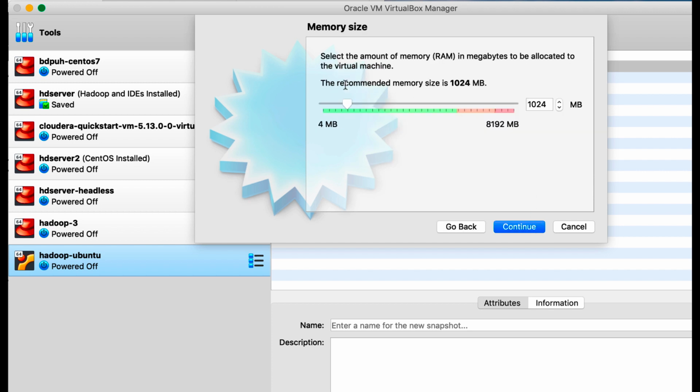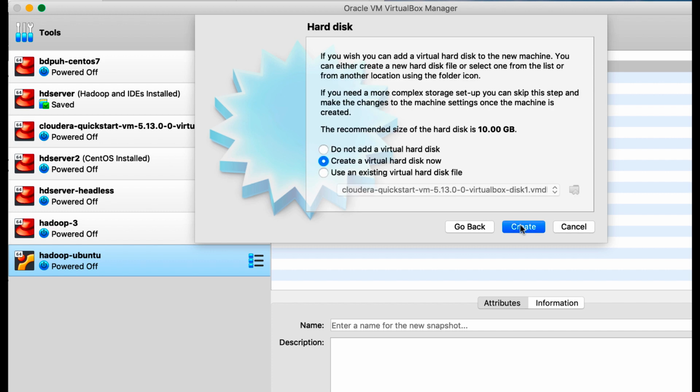We'll press continue and I'll bump that up to 2 gigabytes. I have 8 gigabytes available. I could allocate more and eventually I may, but for now let's start with 2 gigs. You can change that anytime the machine is shut down, but it does require that you shut the machine down in order to change the memory setting.